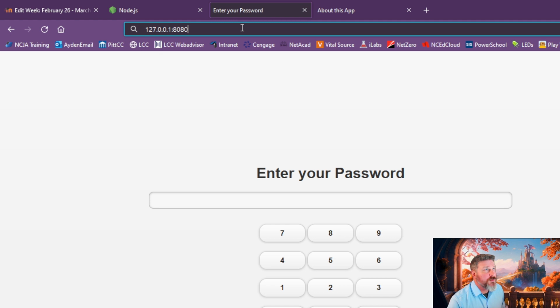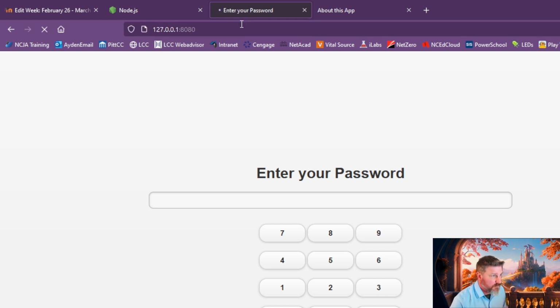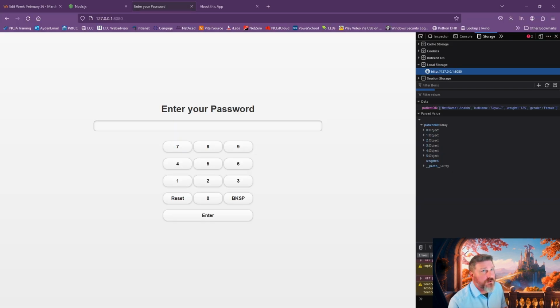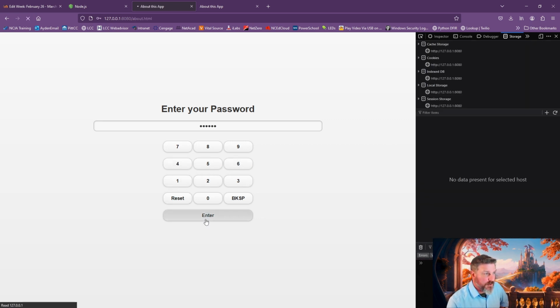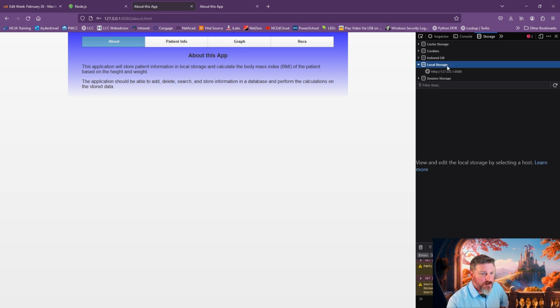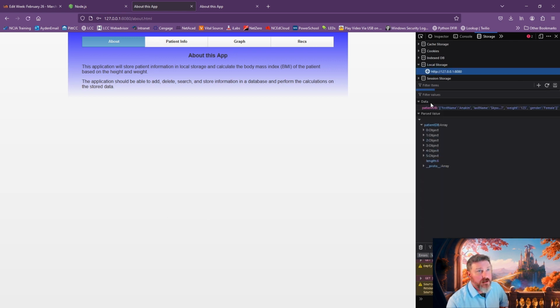If I just have 127.0.0.1 with the port 8080, it does actually work because it is named index. And you can see that my stuff is in here. So if I type in my password and hit enter and go to the about page, the local storage is still there and it has been maintained because it's cached on the server.